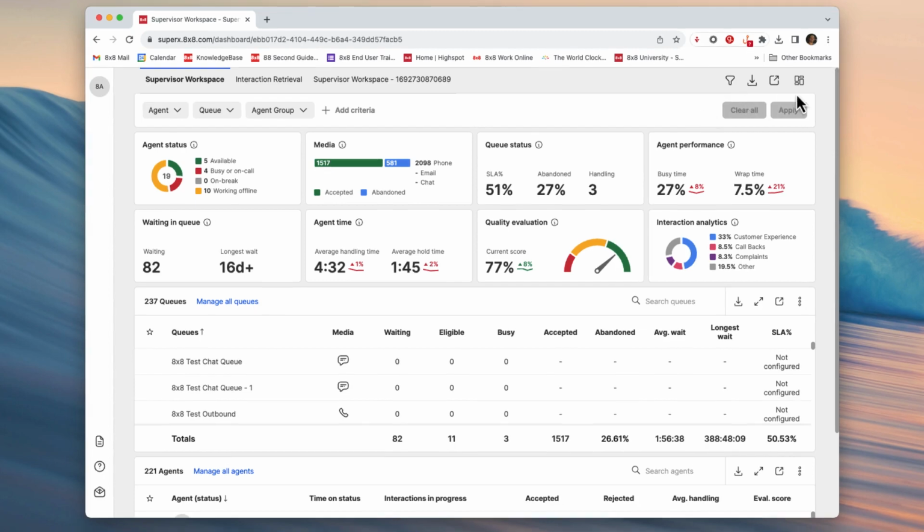In the upper right-hand corner, users can further manage their filters, export a screenshot of the dashboard, pop out to expand their view, and edit their widget options to customize the display of information.